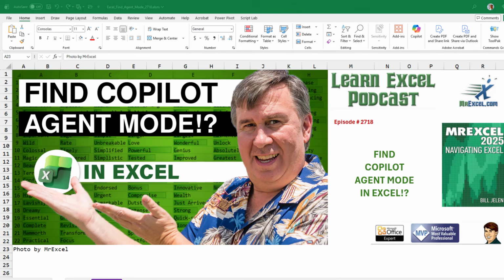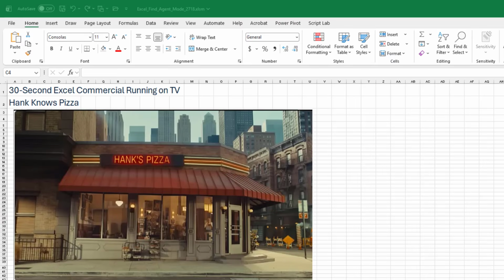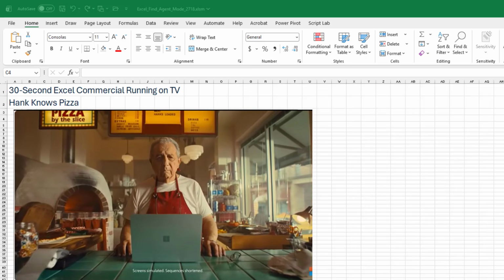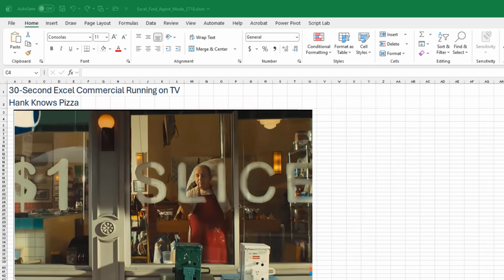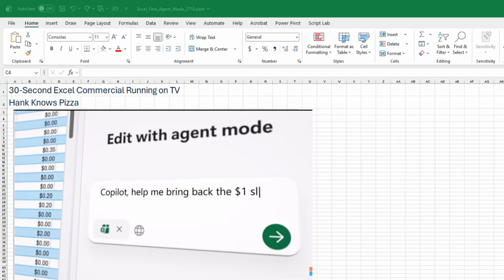Microsoft is going all in on agent mode for Copilot in Excel. How do we find it? Microsoft is running this great 30-second Excel commercial on US TV. That's right, an Excel commercial about Hank, who has a pizza shop. I'll put a link to the YouTube video up there in the top right-hand corner.